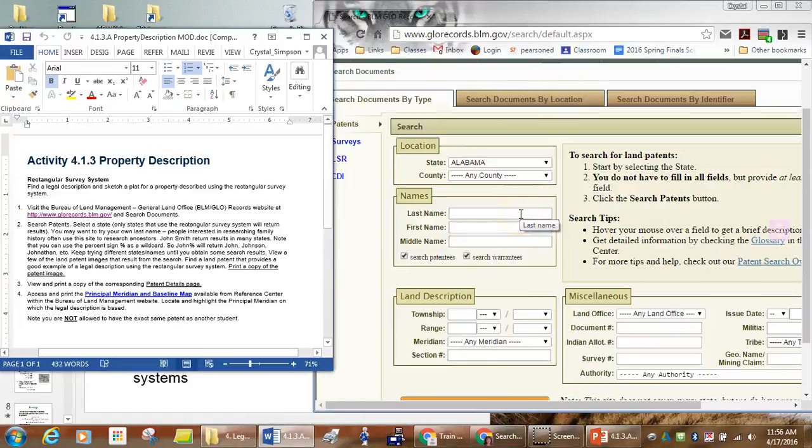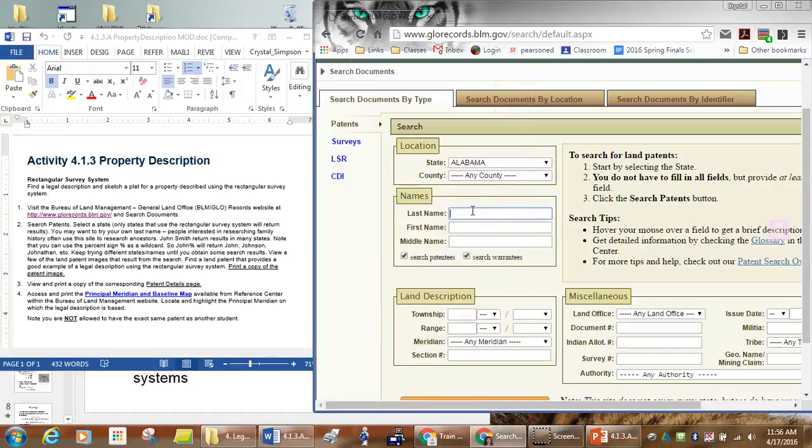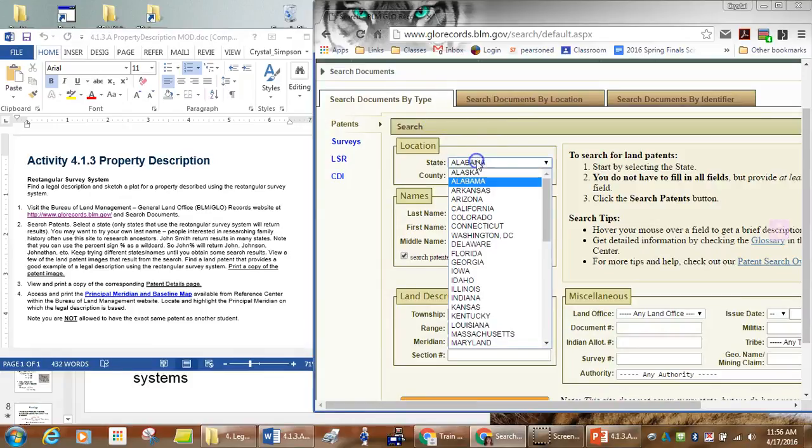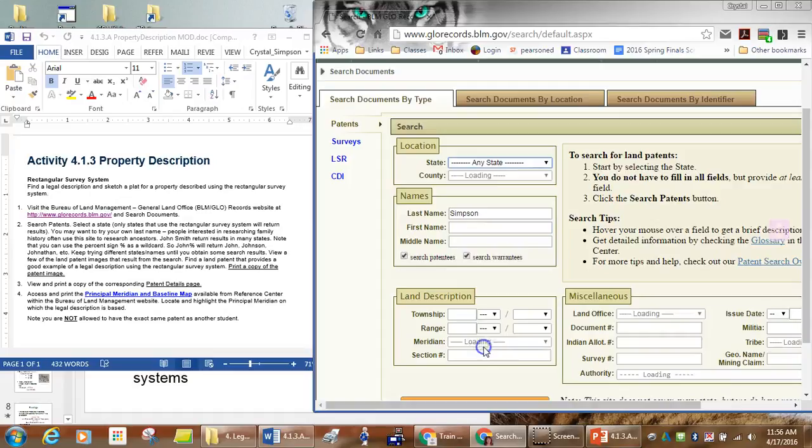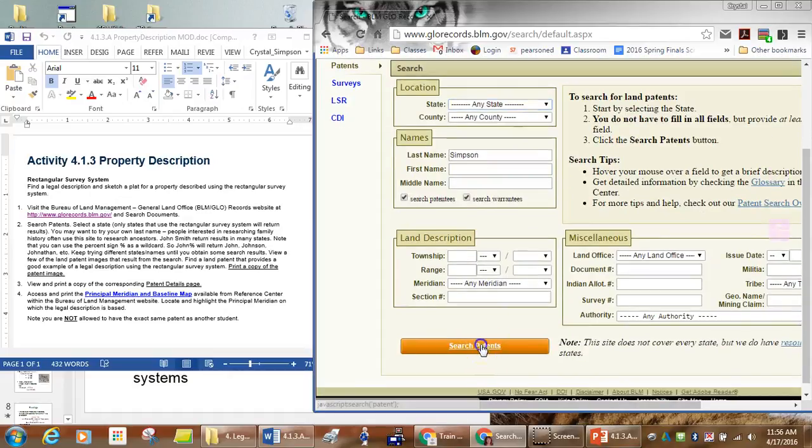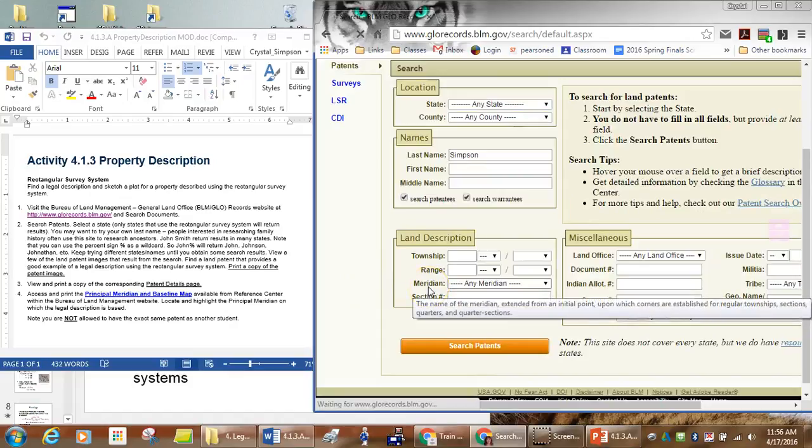You can look up your last name or any other last name you happen to want, or search by any other area here. I'm going to go ahead and put in Simpson here, and I don't want Alabama. I'm going to put it back on any state, and I'm going to pull up this list. I haven't done this ahead of time, so we'll see if I can get some interesting information here.